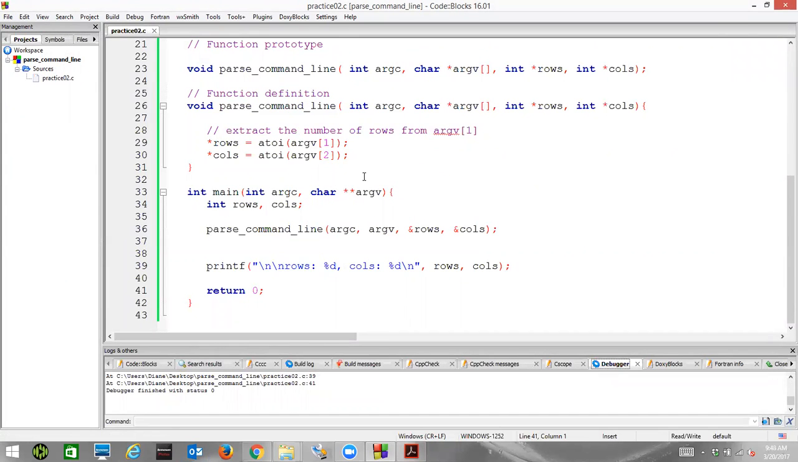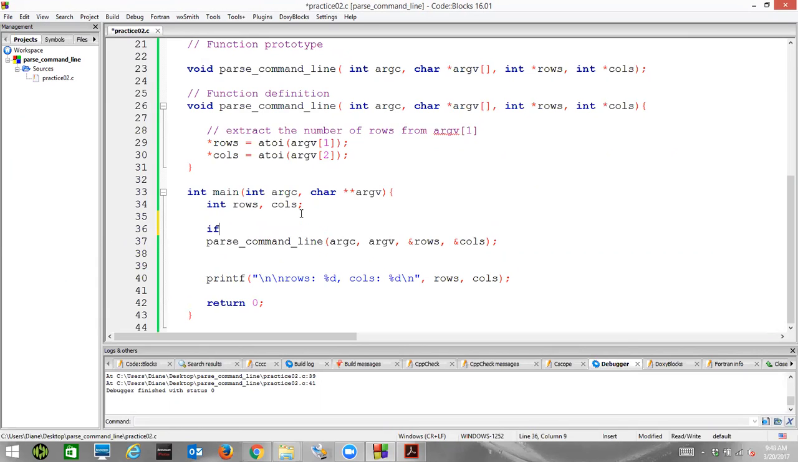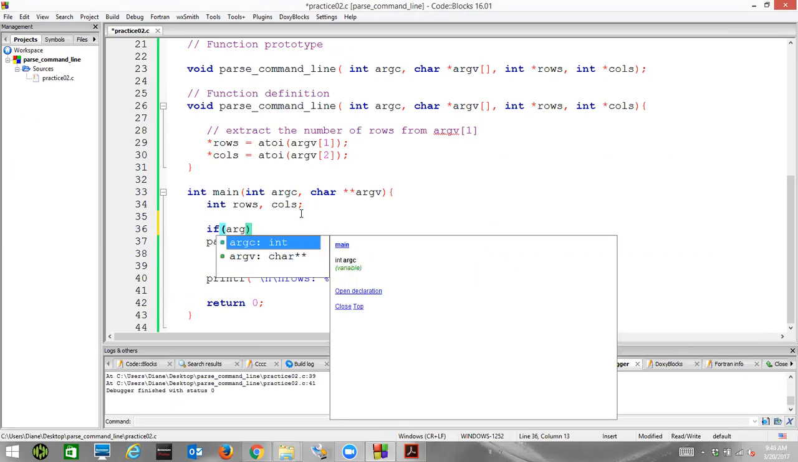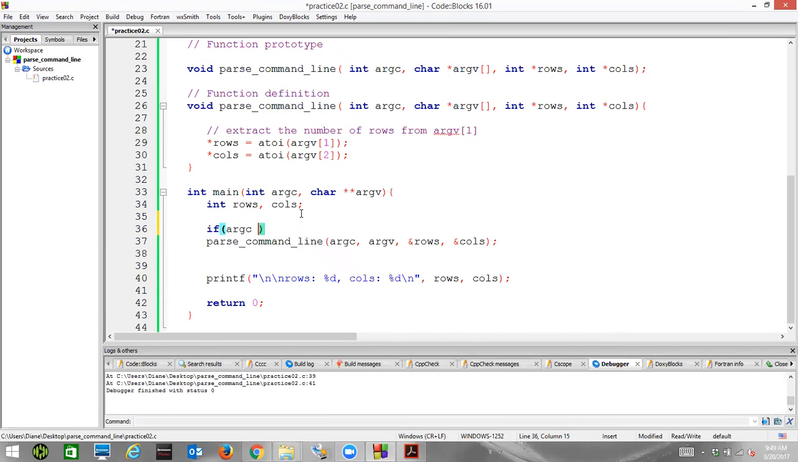Now, what's not good about this is that we're assuming that we're always getting at least 3 arguments from the command line. Normally what we do is we write something like this. In this problem, they need to pass us rows and columns, meaning our argument count needs to be at least 3, right? Remember, the first argument is always the name of the executable.